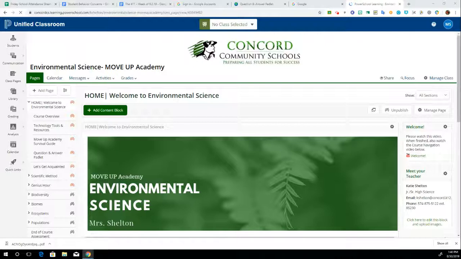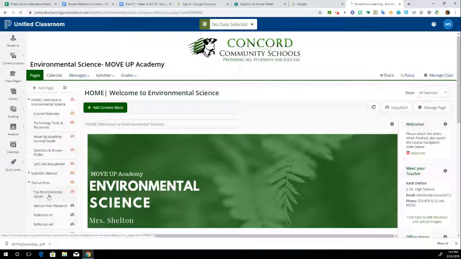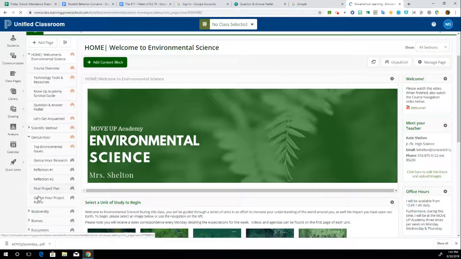You will notice that there is a new tab that is highlighted here for you. Actually, should be 2 tabs. The first of which is a Genius Hour tab. If you click on that Genius Hour, there is an activity that I would like you to complete entitled Top Environmental Issues. All you're going to have to do is click on this link and complete the activity and submit it. When you're finished with that, you then are going to come down to biodiversity.